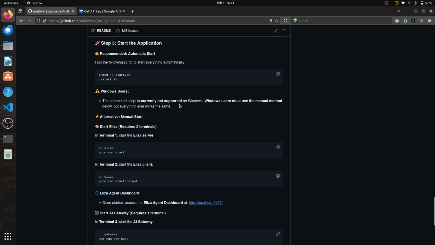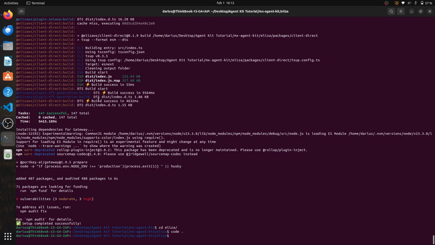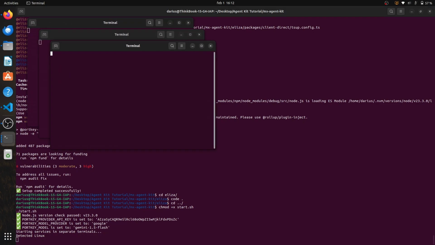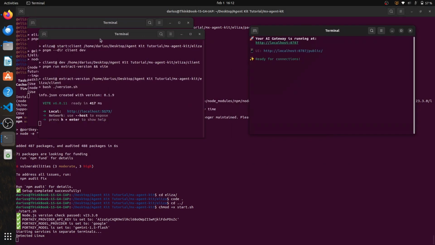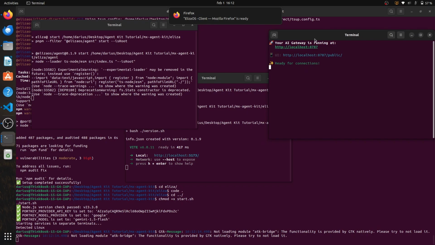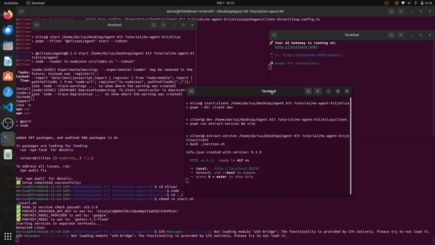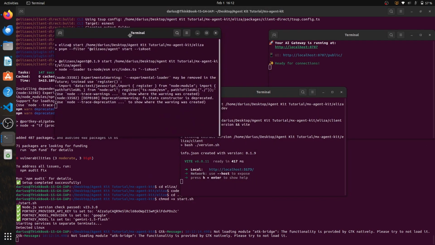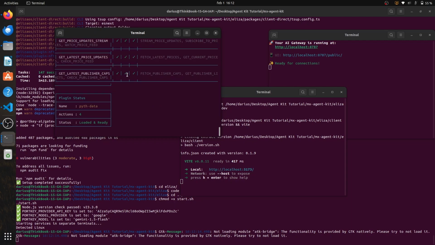Okay, we'll actually use the automated script since I'm running on Linux, so let's copy the commands. Okay, we'll go back one directory and execute them. As you can see, all three terminals started. This is for the AI gateway, this is for the Eliza client, and this is for the Eliza server. As you can see, Eliza takes a bit to start. Okay, Eliza server started as well.